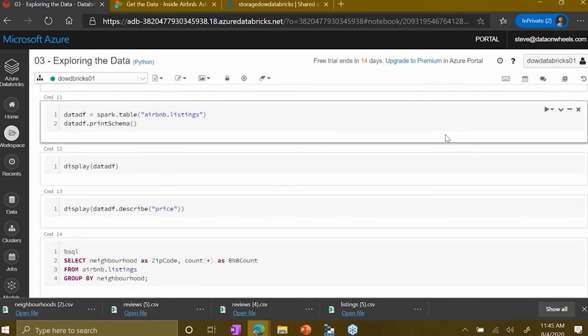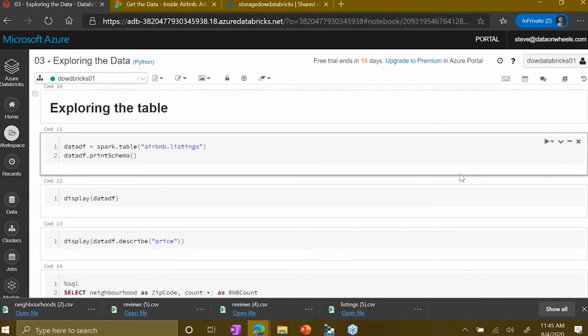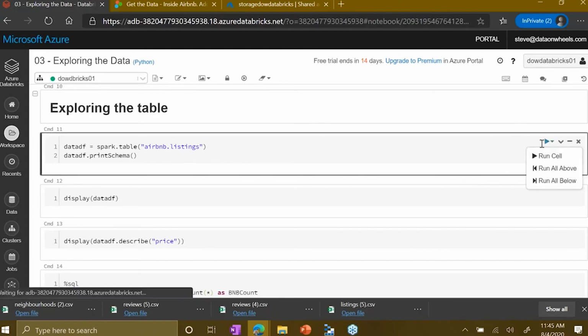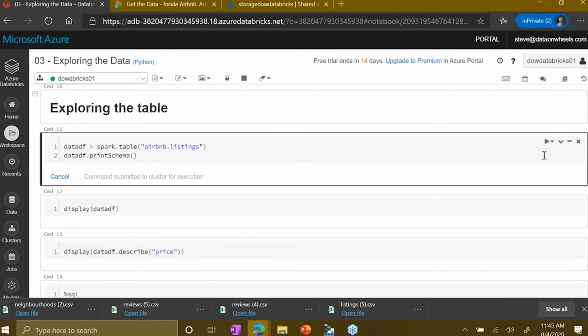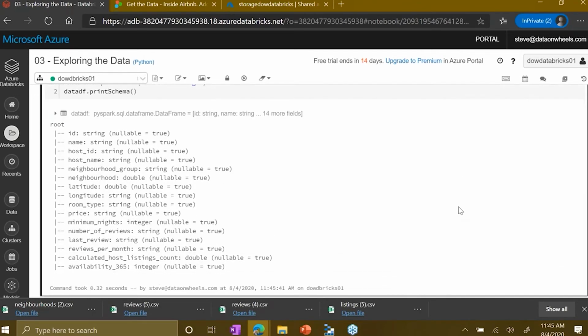Okay. So now that we have this table created called listings, let's start working with the table. So this is an opportunity to explore. We're going to say, hey, I'm going to create a new data frame that's going to pull my data from listings, and I want to see the schema. So remember, we inferred the schema before. What did it actually do? This lets us know what it believes the data is.